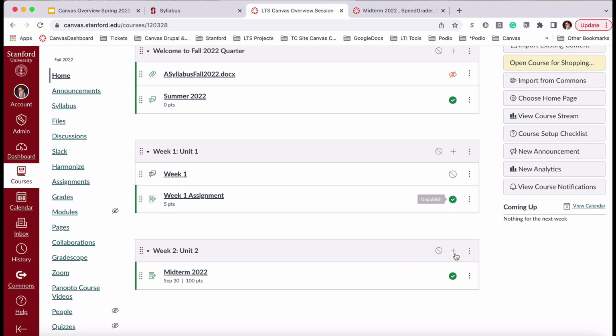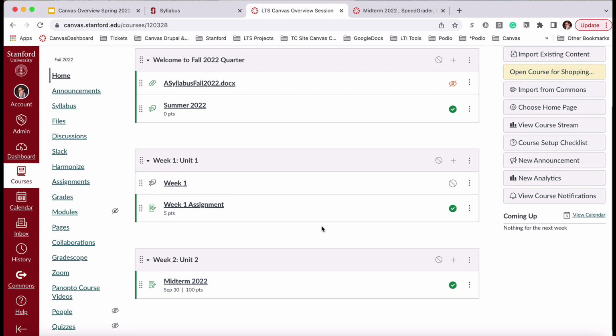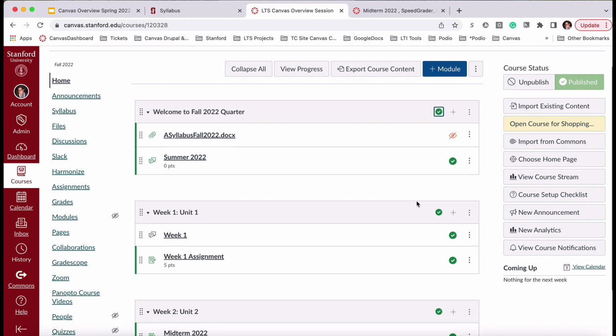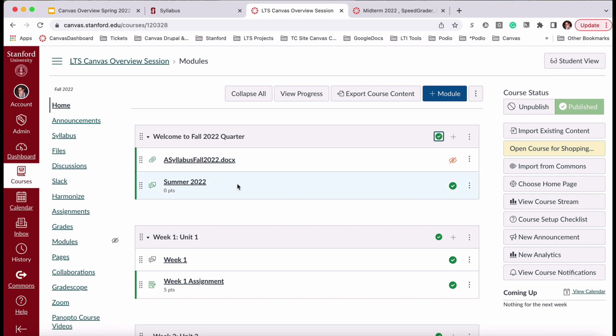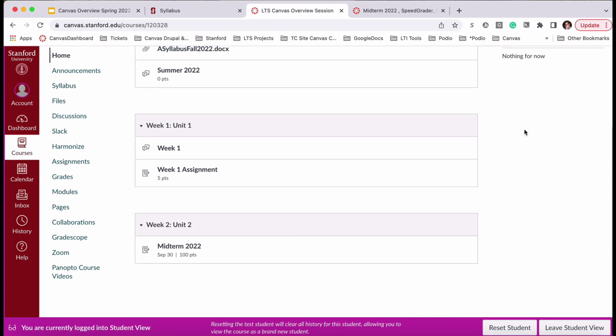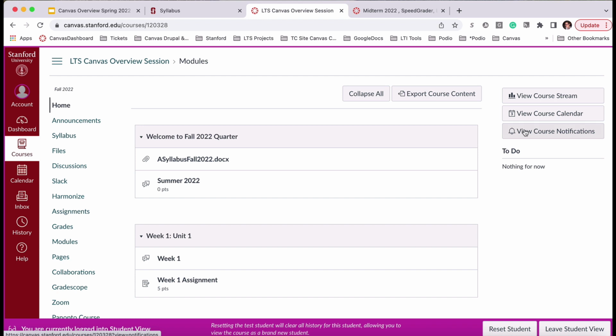Now, I have work that is published in each module title. The catch here is that the title itself must be published for students to be able to view the content within that module. So now I'm going to go ahead and publish the module title. And now I'm going to click on Student View. And I'm able to view the titles and the content within them. I'm going to click Leave Student View.